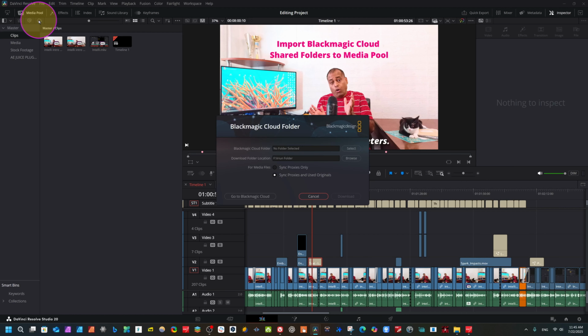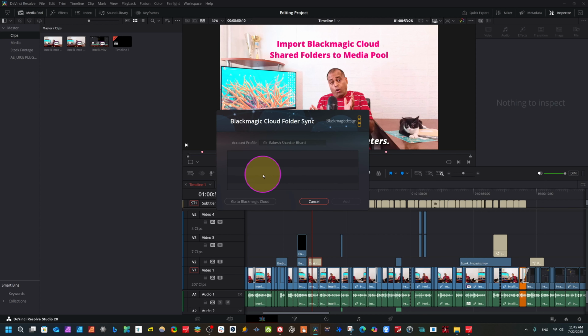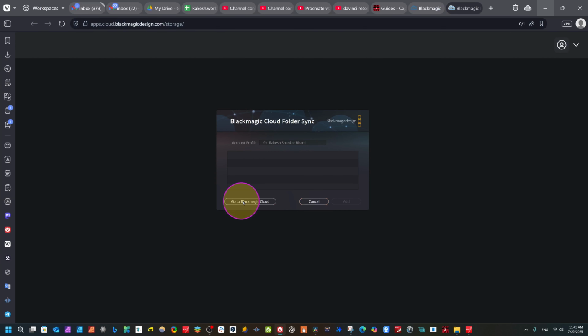Just click here, and you must have connected to Blackmagic Cloud folder. Once you have to create your login, password, etc. Here you see sync proxy and use originals. Sync proxies only. There are two options. I use sync proxy and use originals. Here no folder selected, so we can select folder directory from here. You see Blackmagic. My account is here. You see connected here. Now just click here, go to Blackmagic Cloud service.